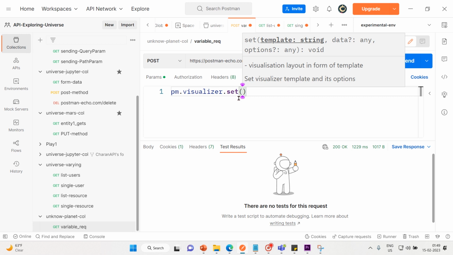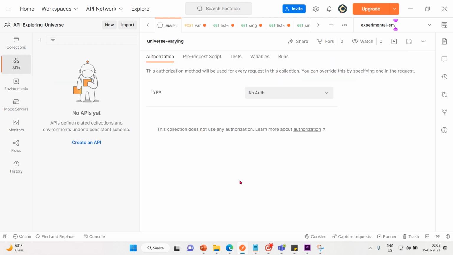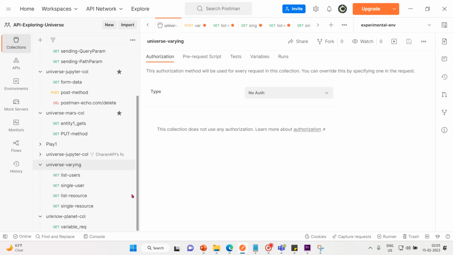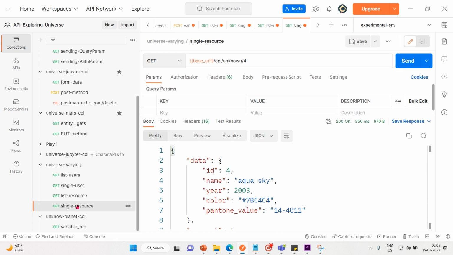Now, to render HTML, for an example of a basic visualizer in action, let's render HTML using one HTML template. Let's try to visualize. We'll take an example for that. Let's get into our collections here. Inside a collection we will select the universe varying. Inside that I'll take this single resource request, this is fine for me.